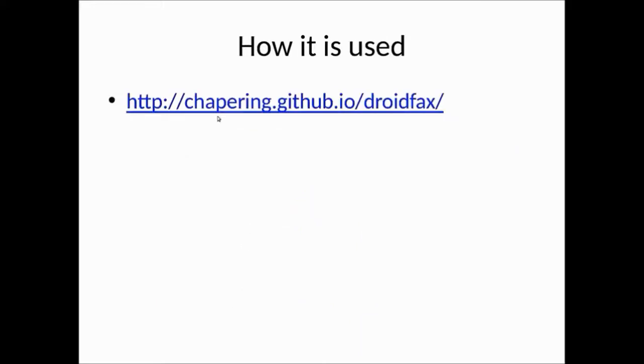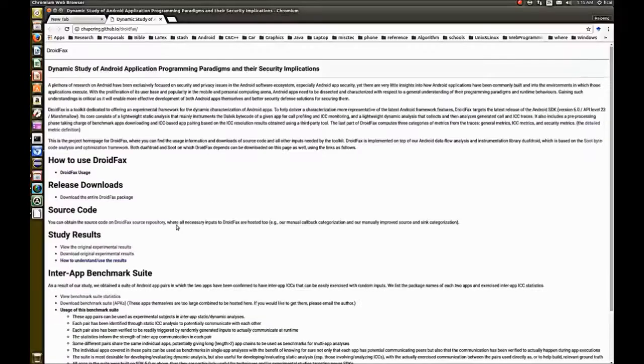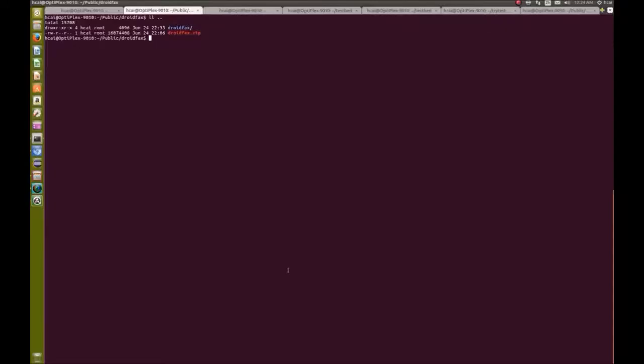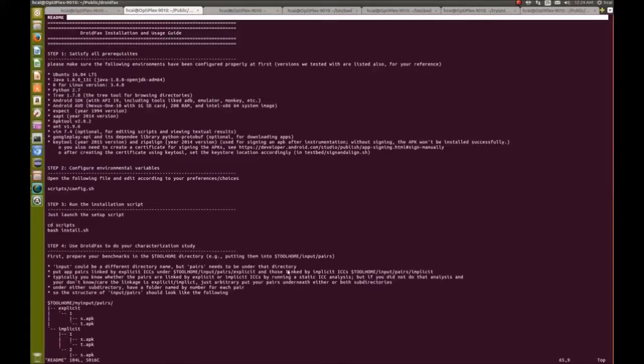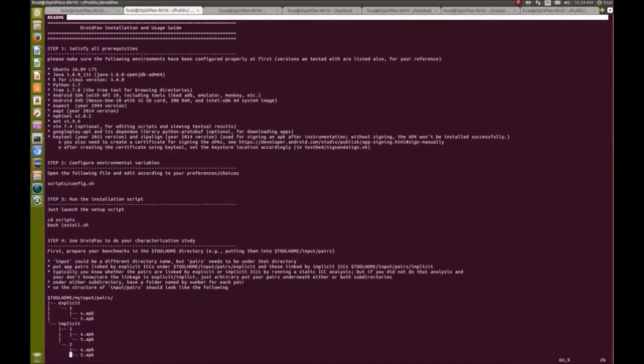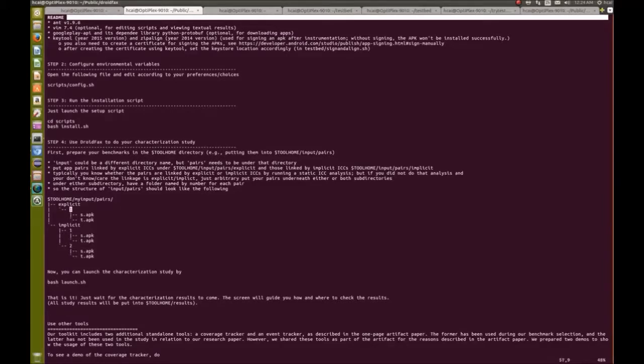So to use the tool, we can go to the website and download the entire tool package. Once you download the package, you will find there are two folders within it. The libs folder actually includes the DroidFax toolkit itself. And the README gives all the detailed instructions about installation and usage. Step 4 is particularly worthy of your attention because it gives all the detailed instructions about the structure of the input you need to follow in order to get the input apps characterized.